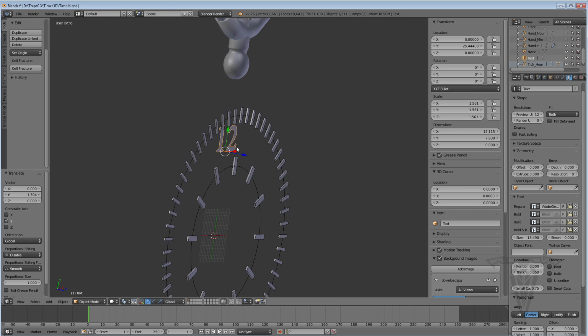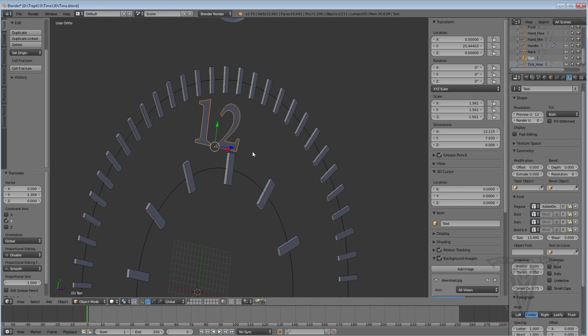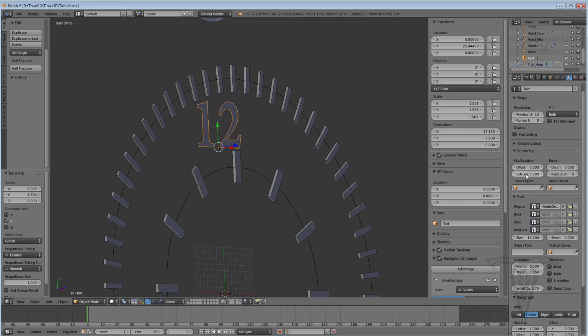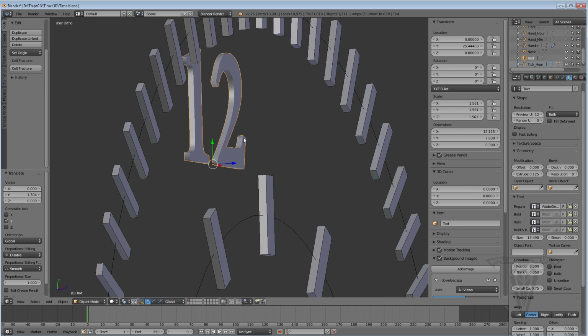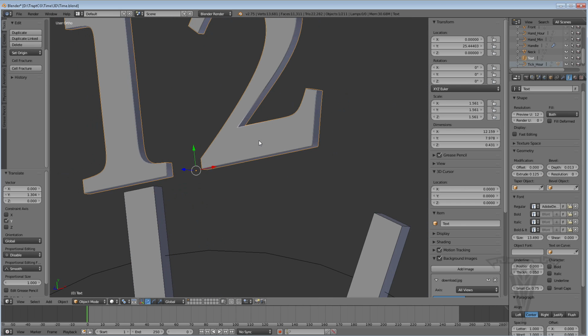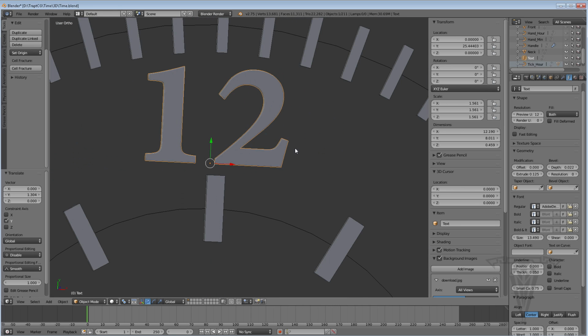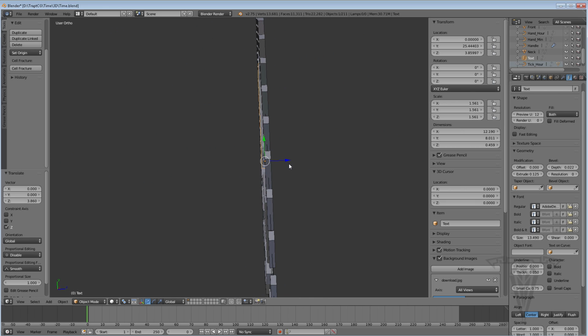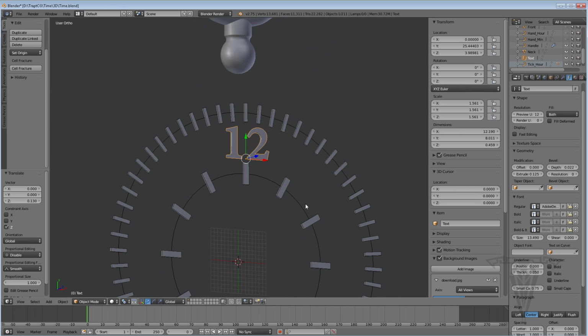Let's see here. If I go to my perspective view, or my user view, sorry, I need to increase the extrude, give it some depth. That's looking better. And let's go ahead and add some bevel. Give it a nice little edge. Okay. I'm going to go ahead and pull it forward, kind of match it up to the rest of these. Something like that. All right, so there's my 12.